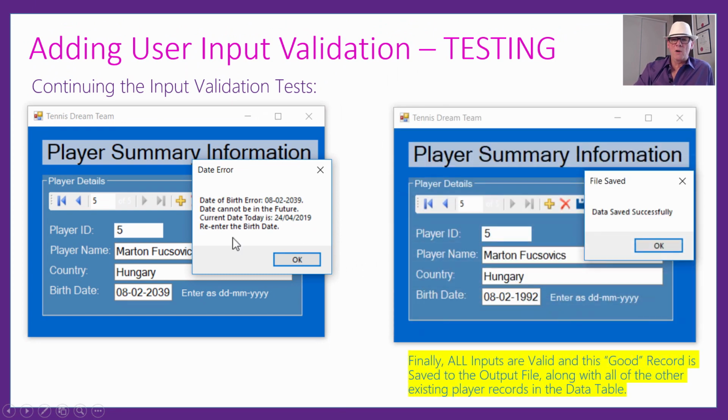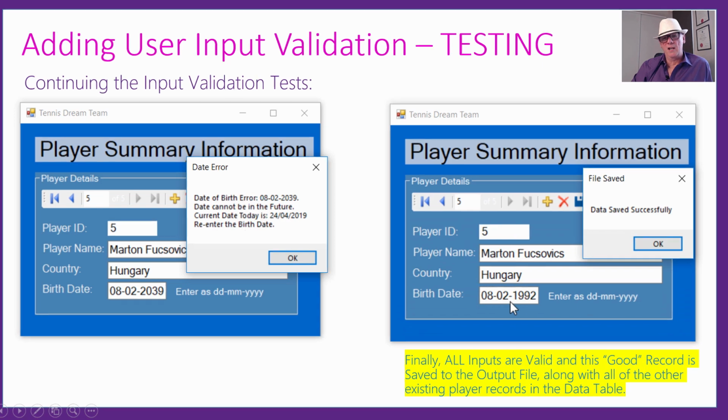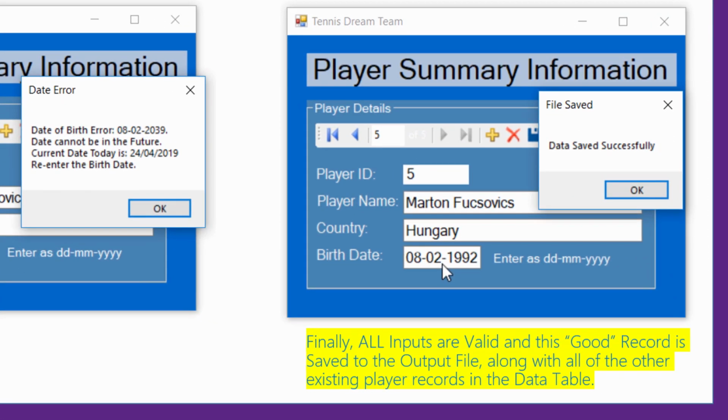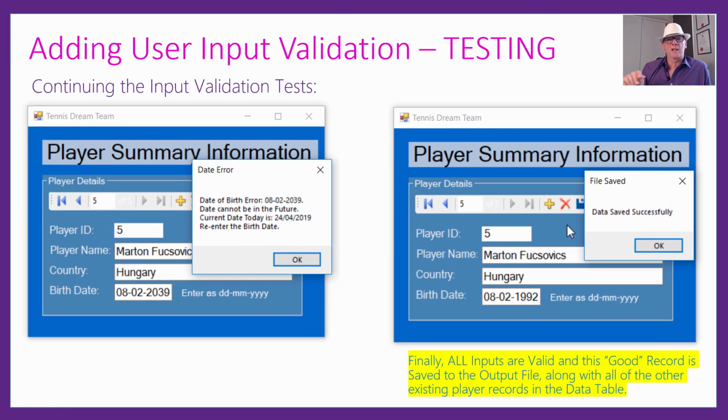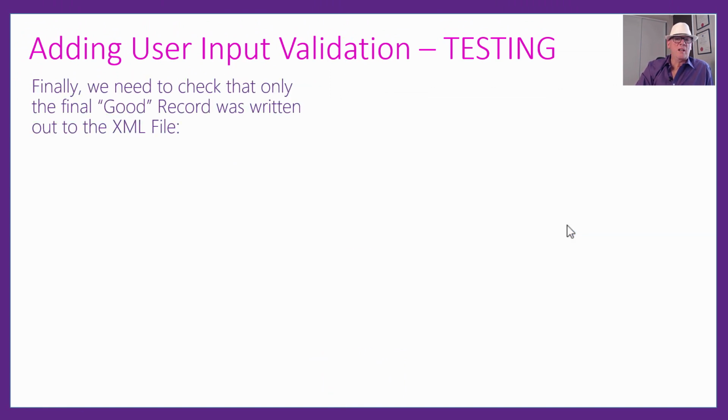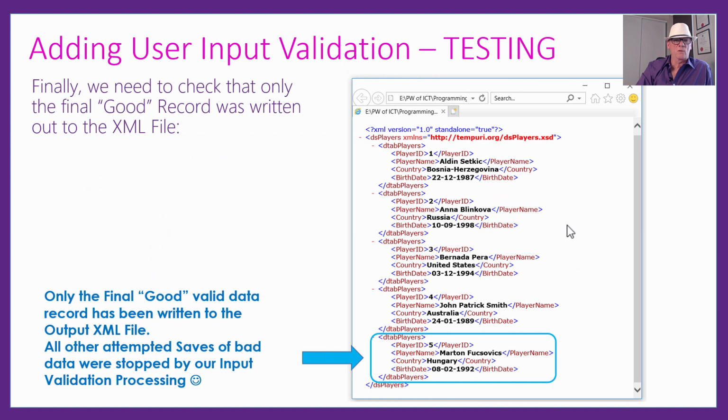So that's all good. When you finally fix it up and get it all 100% correct and it passes all the validation, then it should save okay and you get the data saved successfully. So finally, when all the inputs are correct, our validation will let it go through and get saved out permanently to the XML output file from the data table. We need to check that XML file and make sure that was all good. When we check it, we can see we've got our 4 existing players and only the good version, that final version of Martin, was saved out.